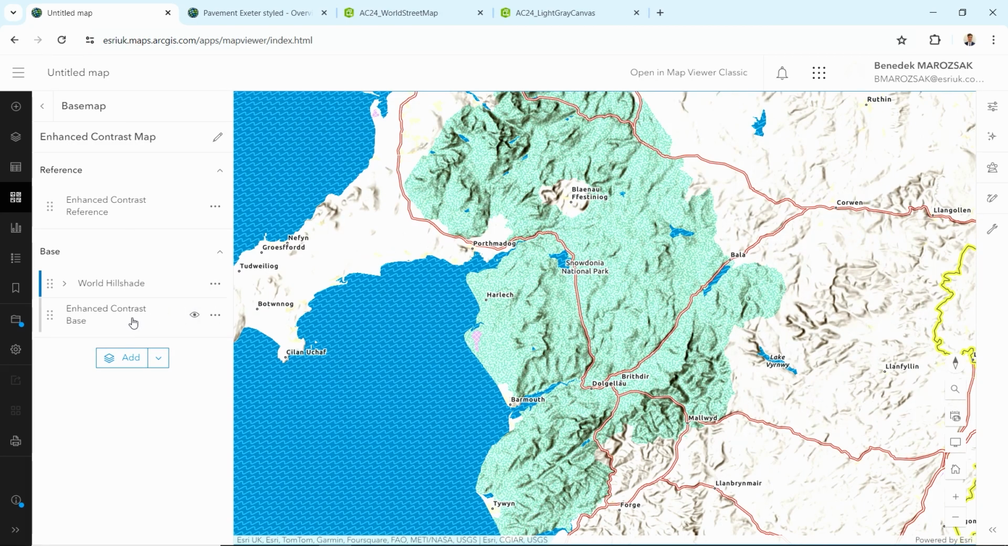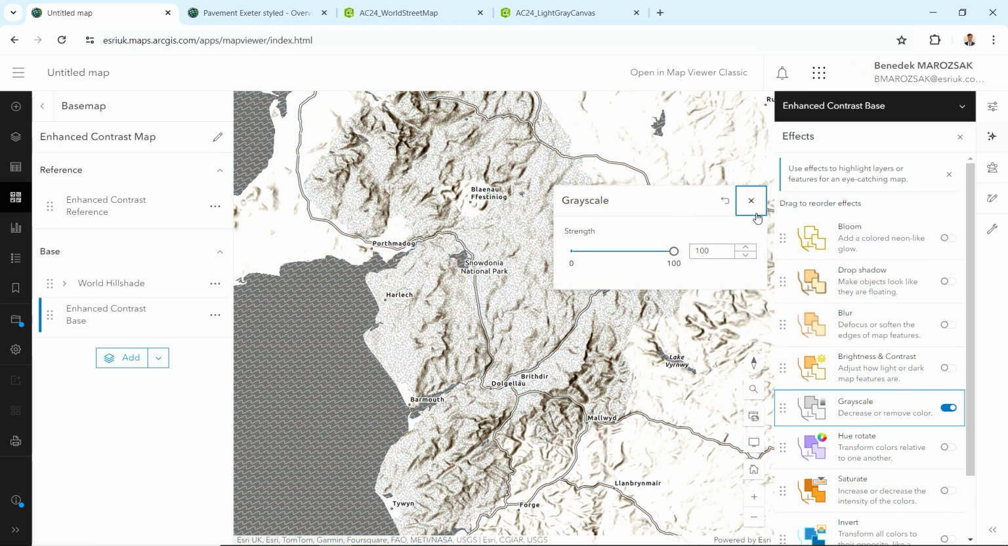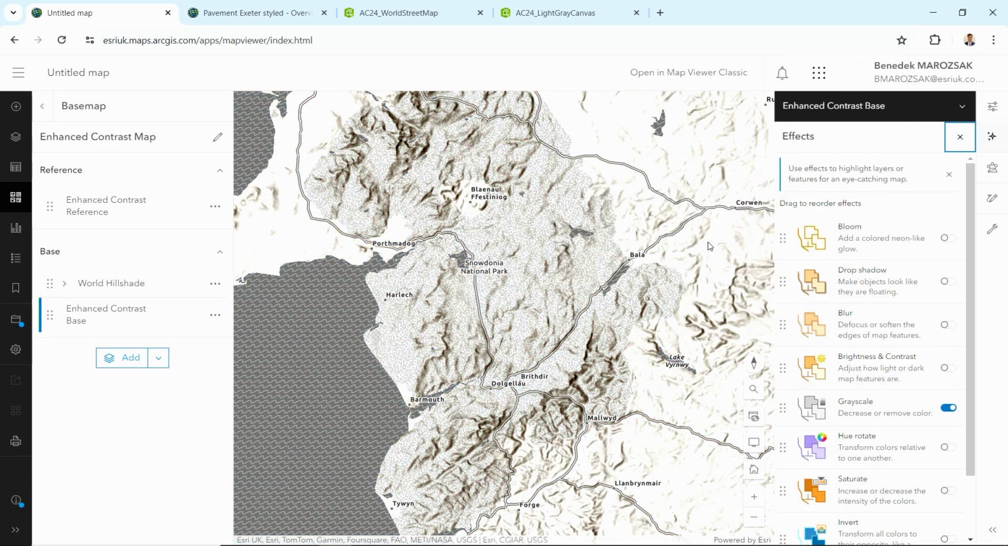The last tip I will share with you today is how you can further enhance the accessibility of your base maps. If you just select the base layer here, and then under effects, we can apply a grayscale. This will create a monochrome map, and studies have shown that this is more accessible for people to navigate on.